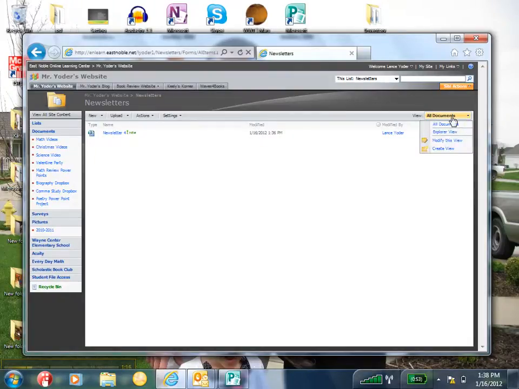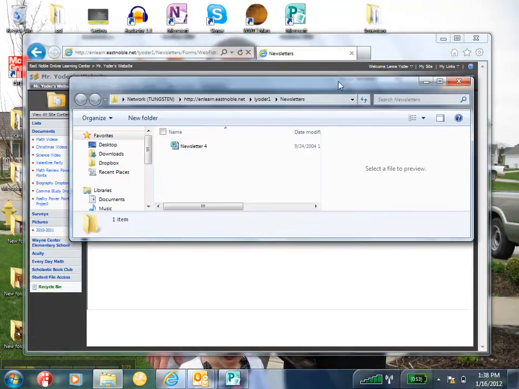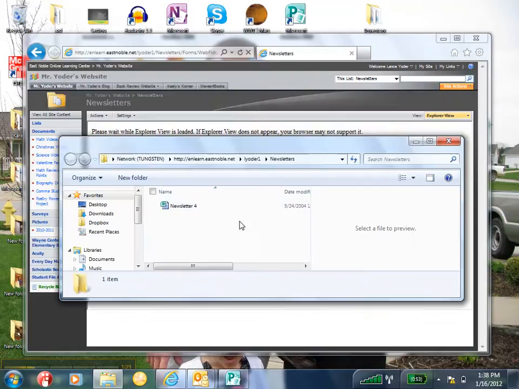I'm going to go over here where it says View, and I'm going to switch it to what's called Explorer View. When that happens, this will pop up, and it looks like a regular Windows folder. You'll notice right here it has the web address, the location of where my newsletters are from my website. So this is not a folder on my computer. This is a folder on my website. But it looks like a regular Windows folder. And if you've ever dragged and dropped or copied and pasted files into folders like this, it will be really, really easy for you.